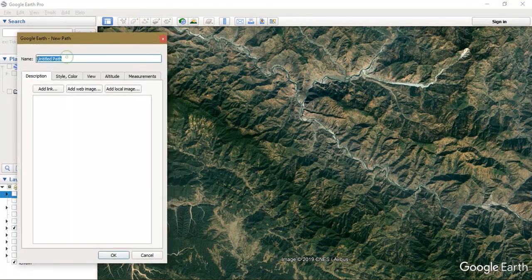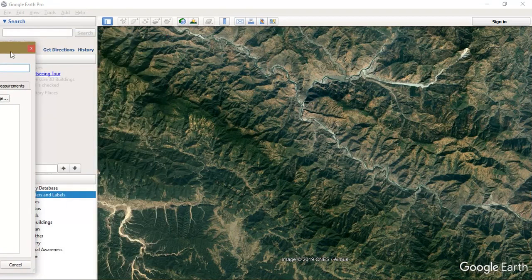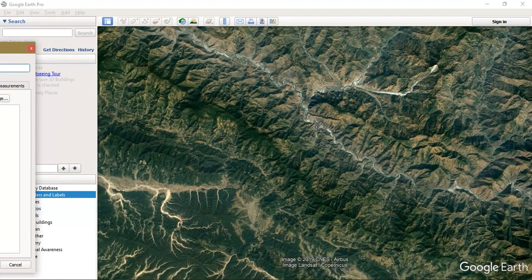So we are going to name it as DEM and contour. After that, just keep it aside and just press the button R, so that you will be getting your perfect lateral view from the selected area.